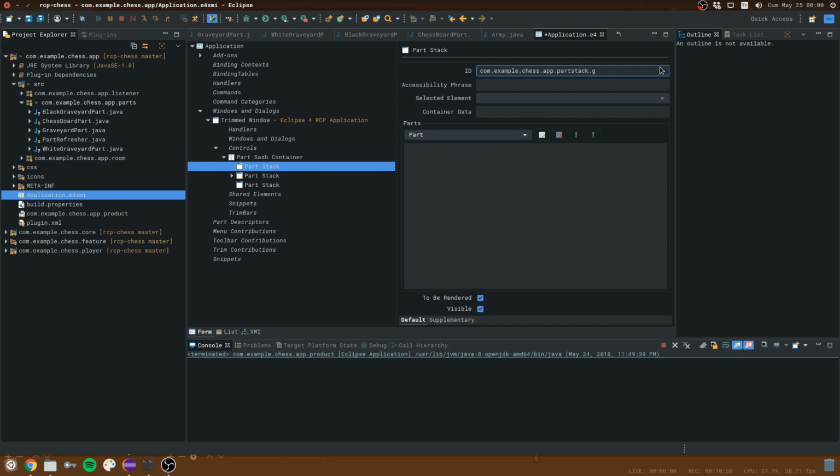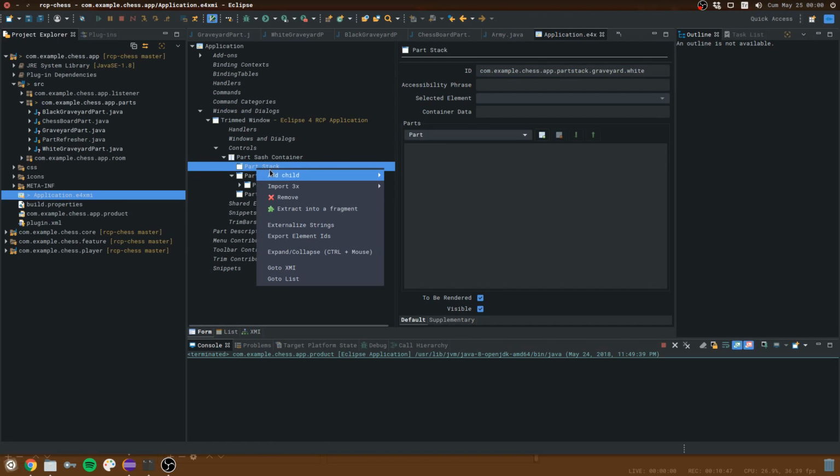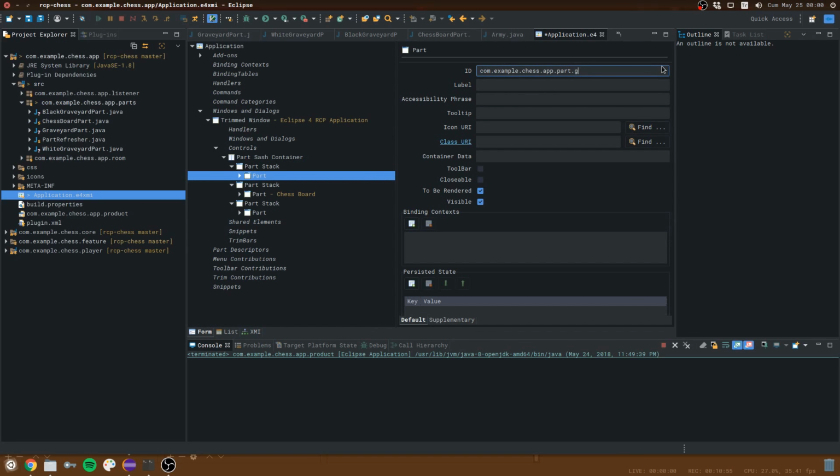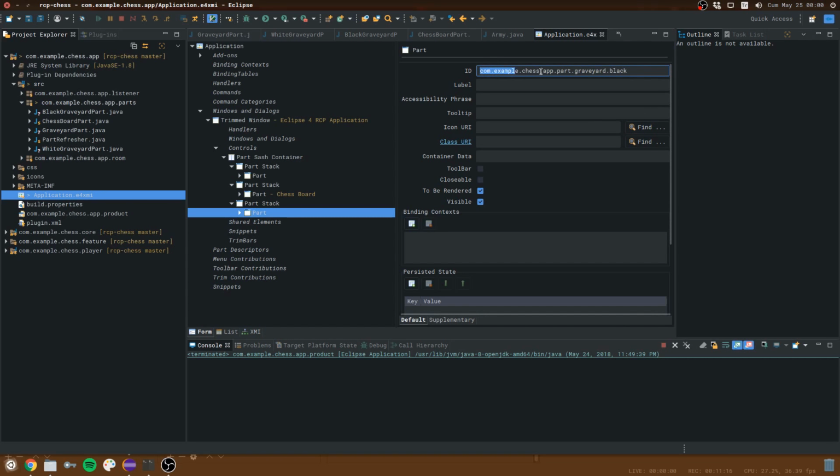So name that graveyard white, and let's name that graveyard black. And as in this part stack, we're going to add parts inside those, and let's properly name them as well. White, and the label, so let's forget about the label for now. Graveyard black. So you don't have to rename those, but in a larger application, these IDs are usually used by the application. So I don't think that we're going to use them, but it's a habit.